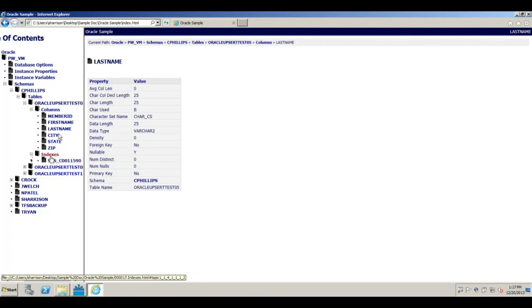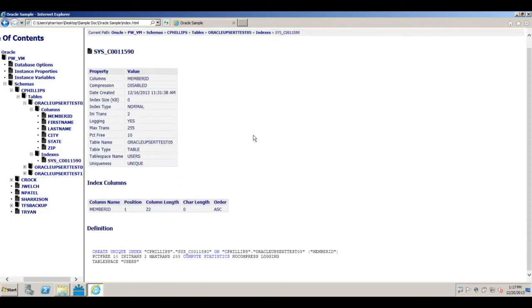You can also drill into indexes, and again see the properties and the definition. This is just one of the many features of Doc Express.